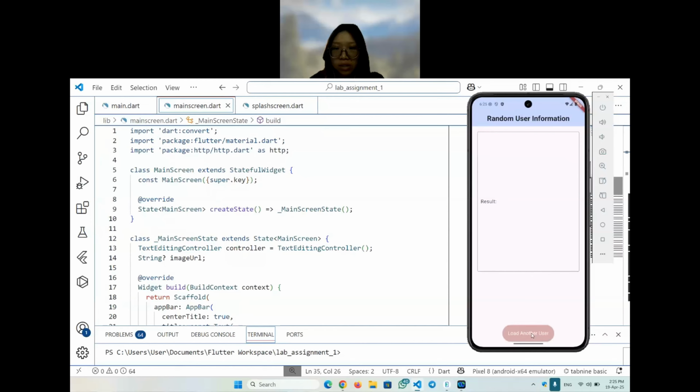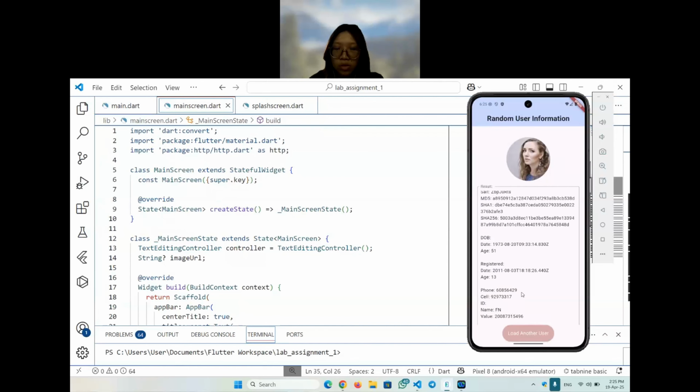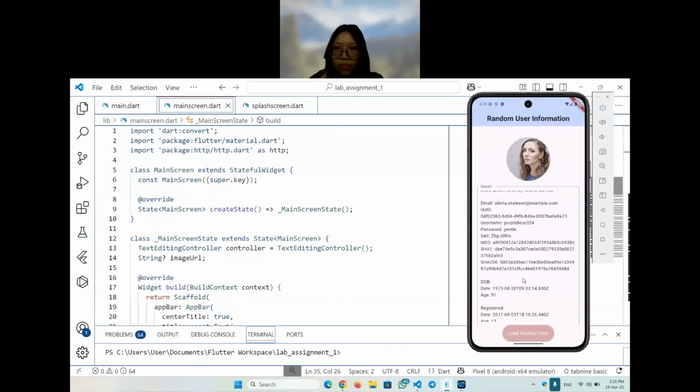Now I will press this button. It will show the user image at the bottom and show the user information in the text box. It can scroll to the bottom and scroll back to the top.